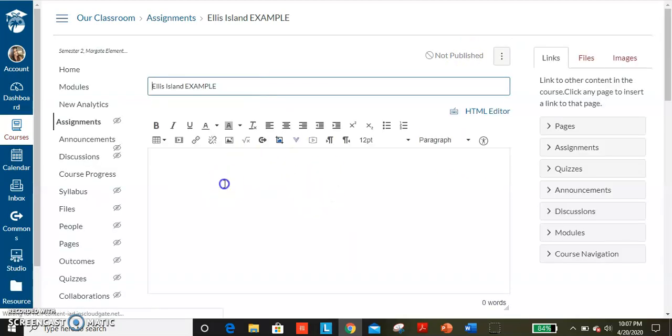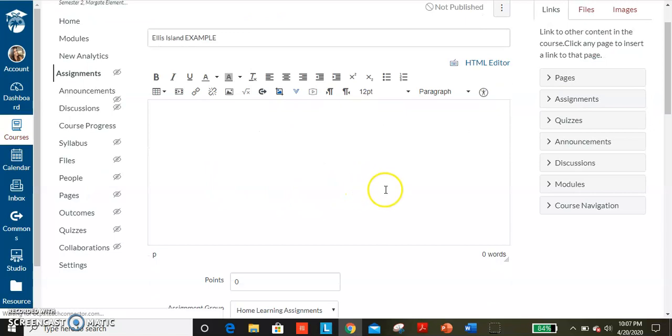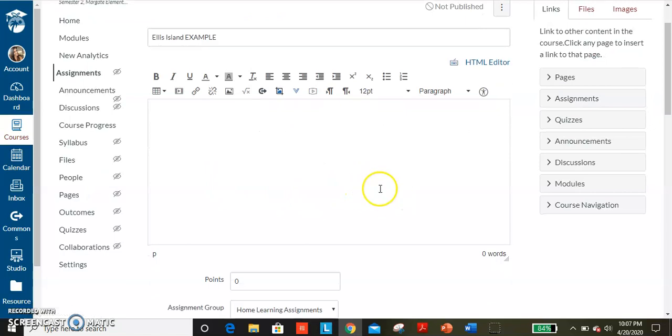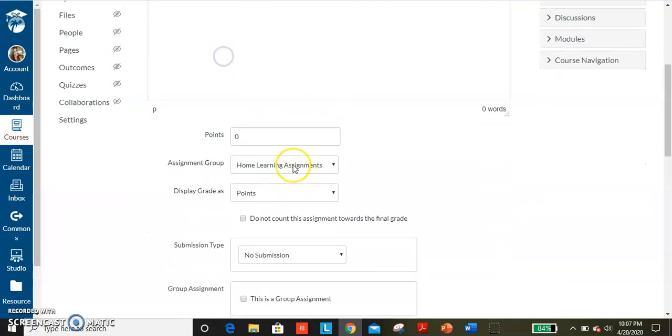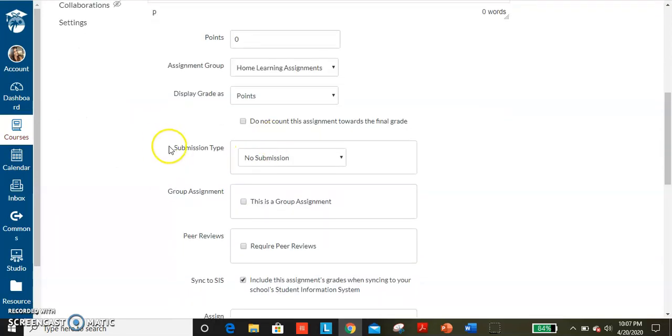Okay, here's the direction spot. I've already typed out directions. You'll see it on my assignment. You're welcome to steal it. So you're going to type your directions there. This can be whatever you want. This is the most important part, your submission type.